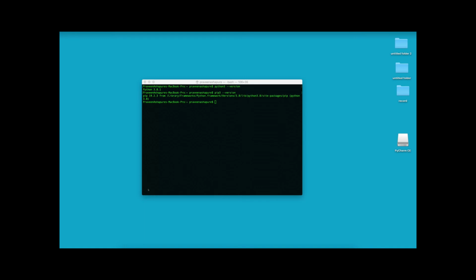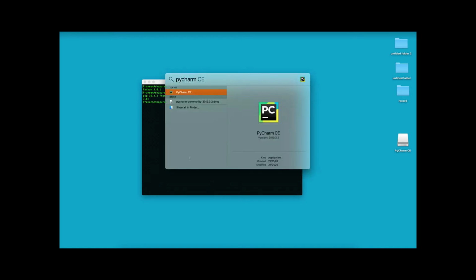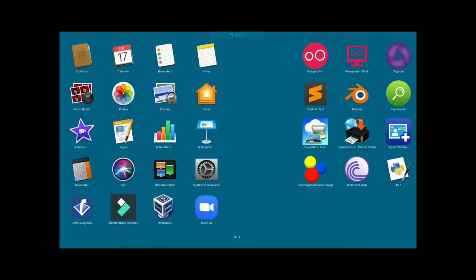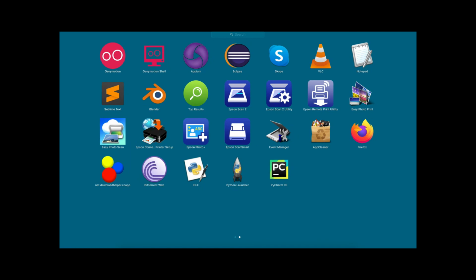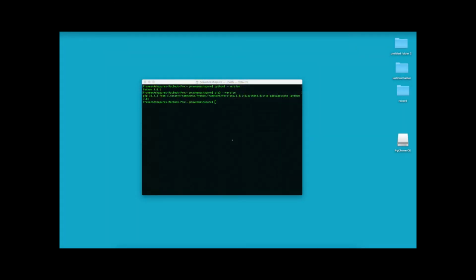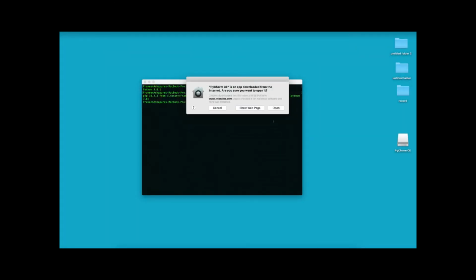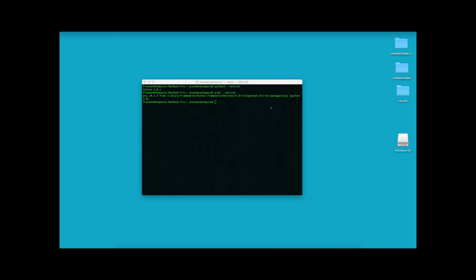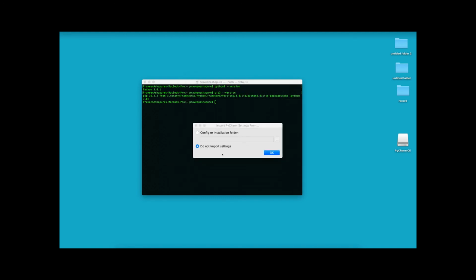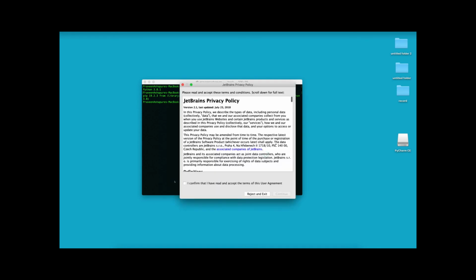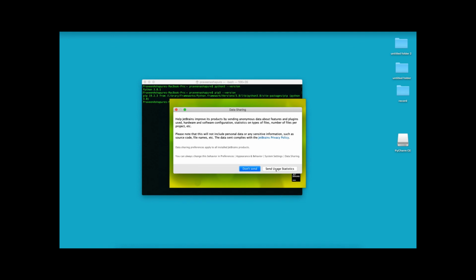Now it's done. Now you can hit command and space and type PyCharm, or you can go to Launchpad and see whether PyCharm is installed or not. Yes, it is installed. Click on that. Click on open. Privacy policy, please accept it. Then don't send.